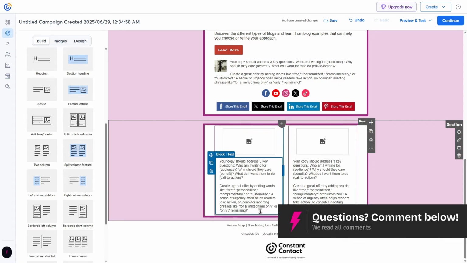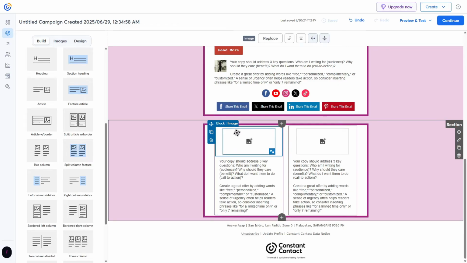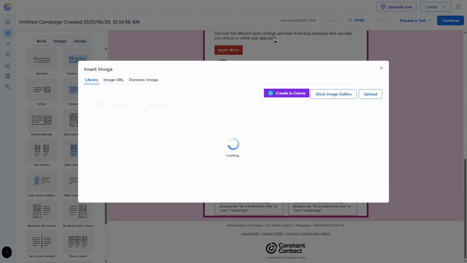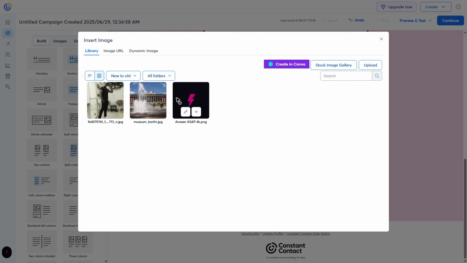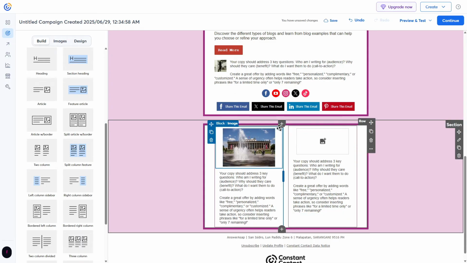If you want to, you can go ahead and delete the text block from here. If not, just leave it as is. Click on the image. Replace it from here at the top. Select your image. For example, this one. Hit Insert. Wait for it to load.